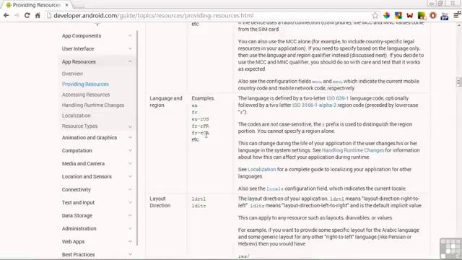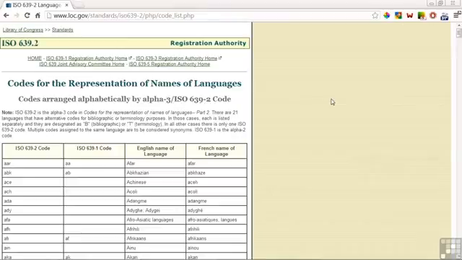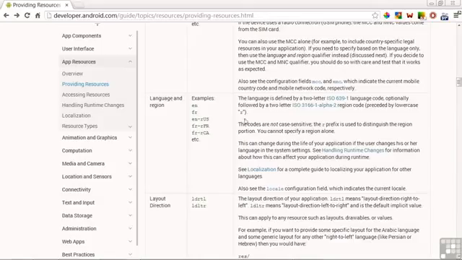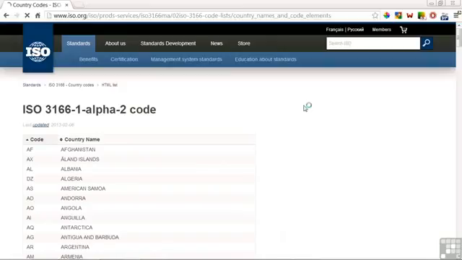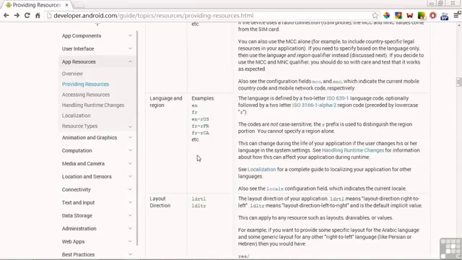The language codes are defined in the ISO spec 639-1, and a link is included here. And the language codes are in the second column. The region codes are specified in the ISO spec 3166, and there's a link here to that. And remember to include the dash before the specification of a region, which should also include the r. So it's -rUS, -rFR, and so forth.